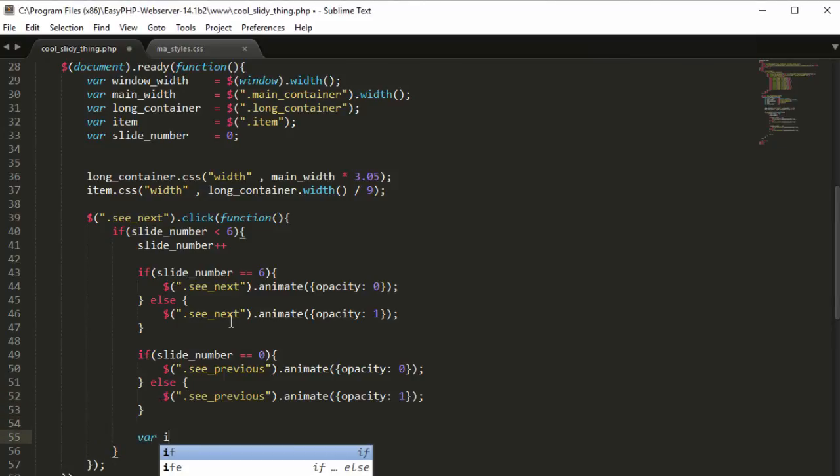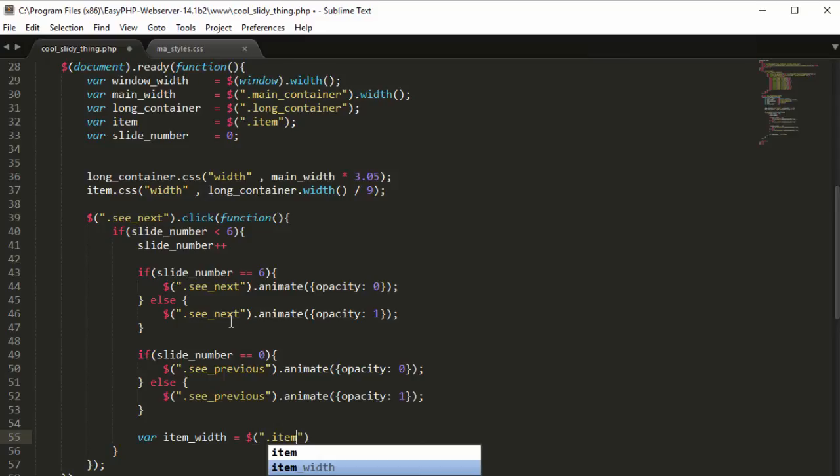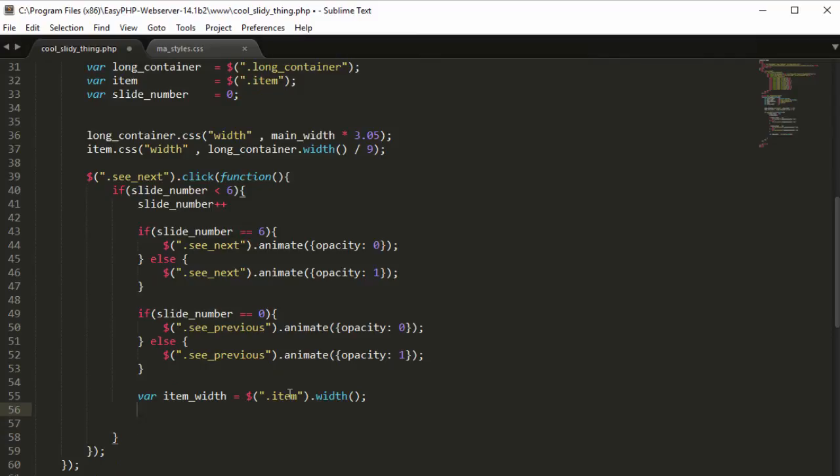So we say variable, a new variable, item width, which is obviously just the width of each individual slide item. So say item dot width is now a variable. And then also make a new variable called pixels move.